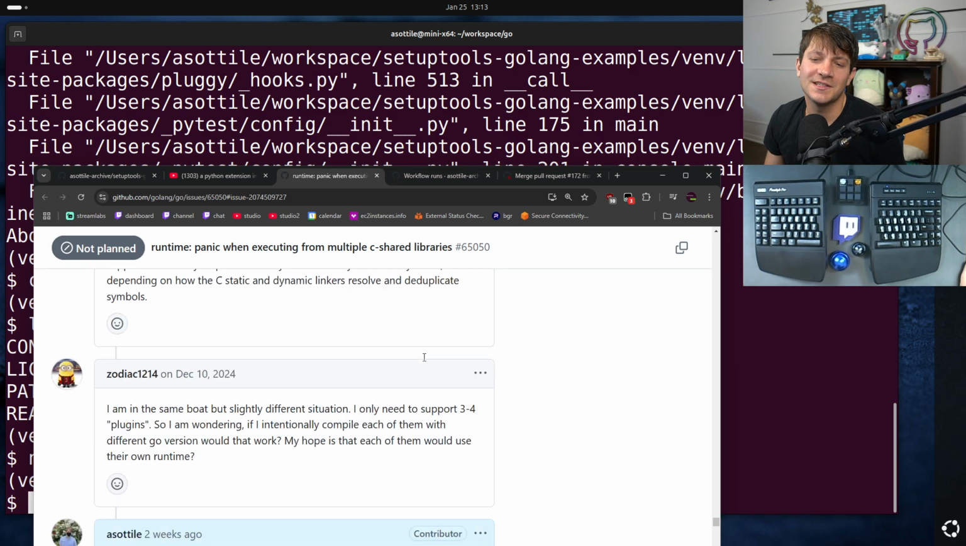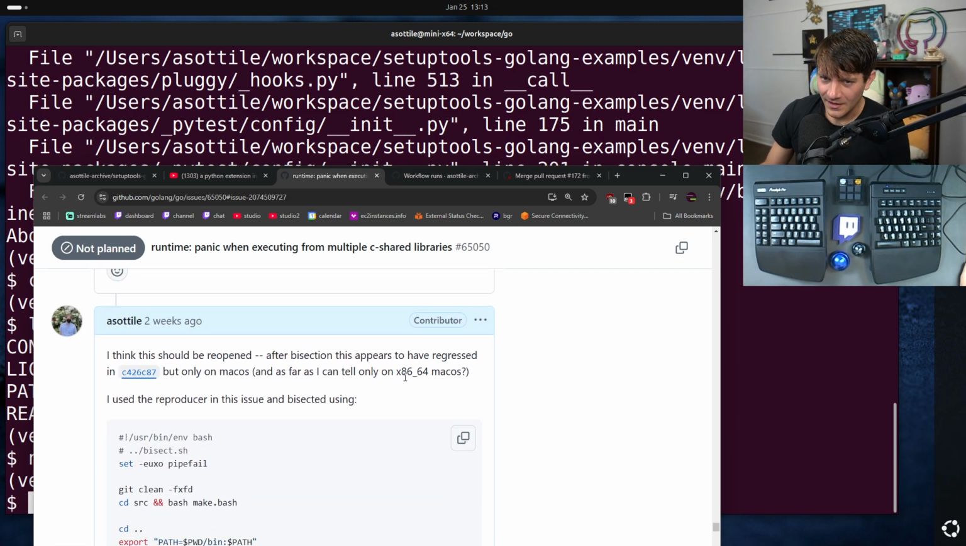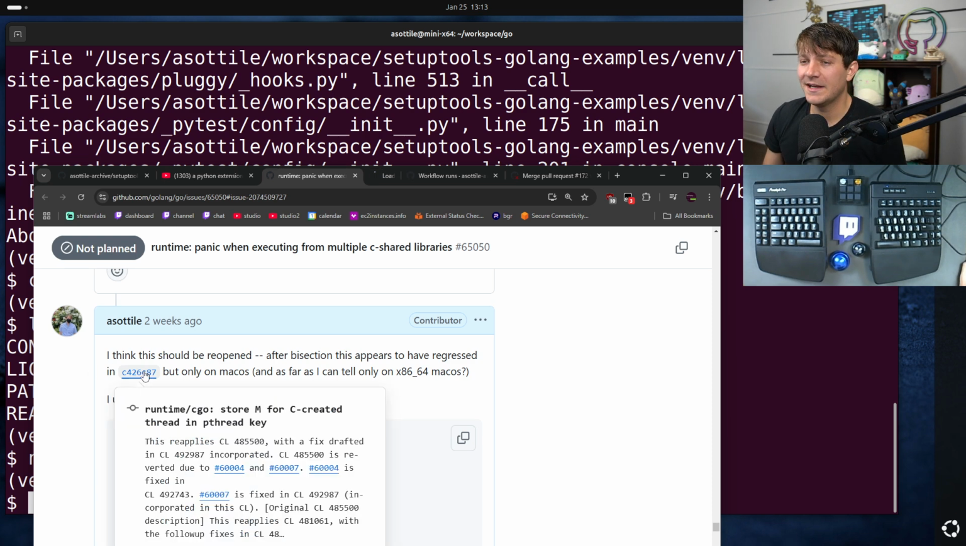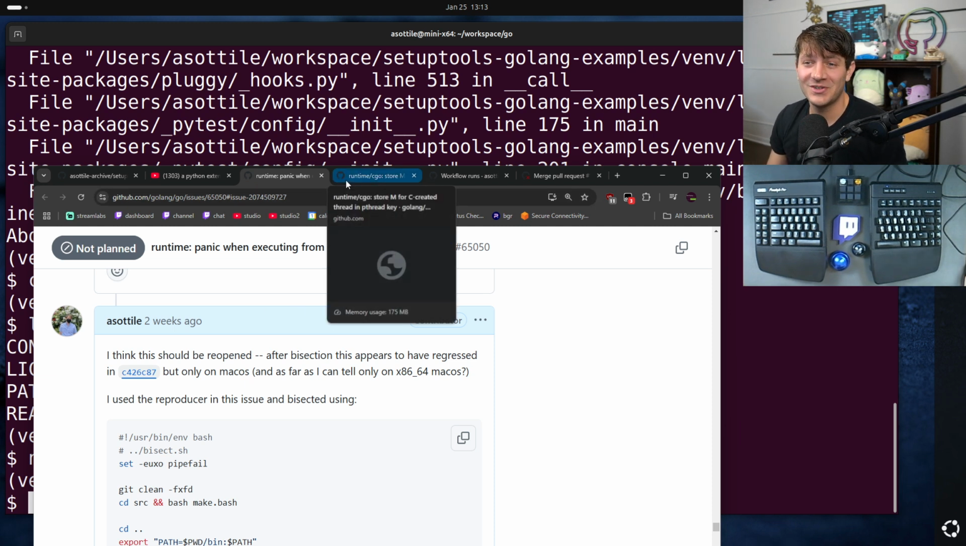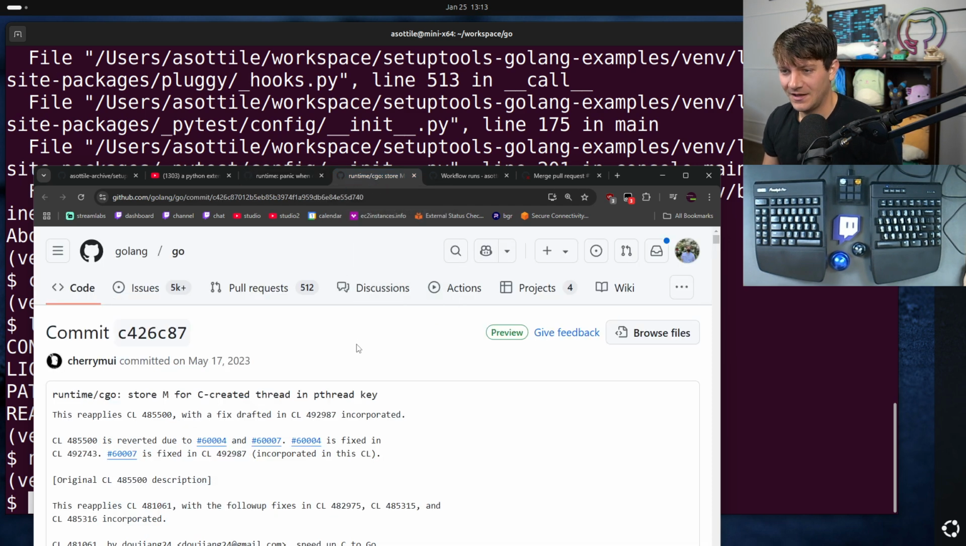Where did I start talking in this thread? Here we go. I did bisect it down, and I ended up finding the commit which caused this to regress. Now, normally I think a regression would be treated as a problem and reverted, but Go maintainers were like, no, we never really intended to support this. It's just been working for a decade, sort of accidentally. That's the way things go.